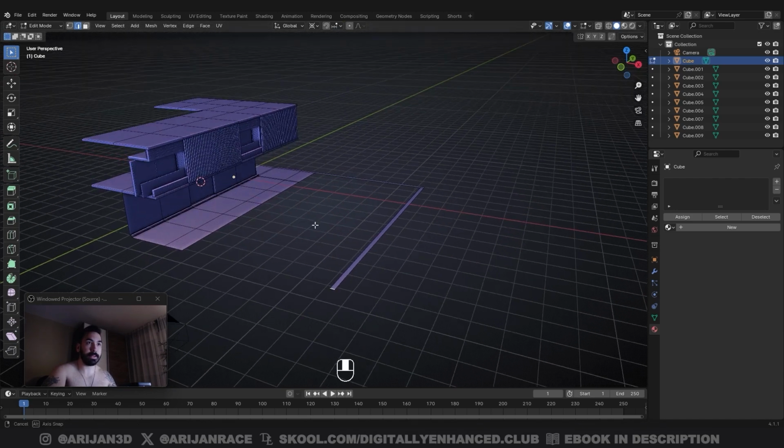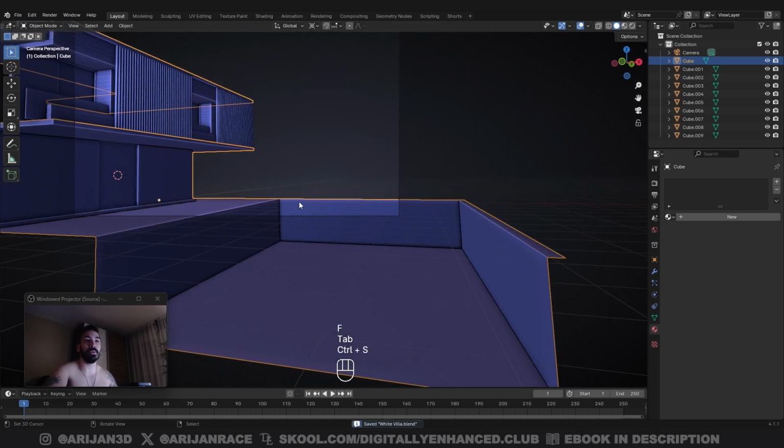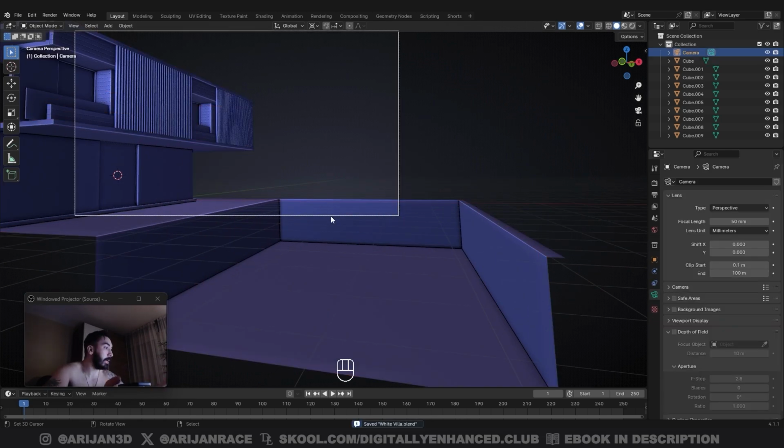This doesn't have to connect. We just got to extrude this down a little bit. This is going to be the hole for the pool. You can fill this if you want to. And now here's the most important part. Here's how you make the water.